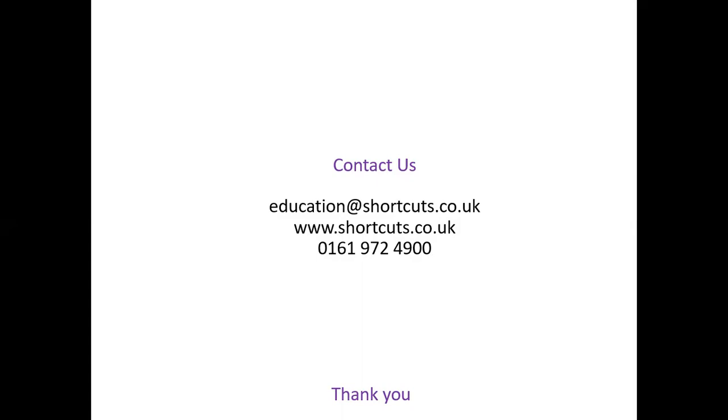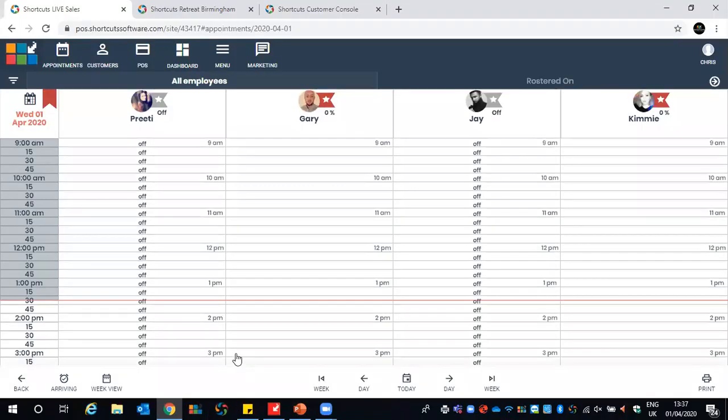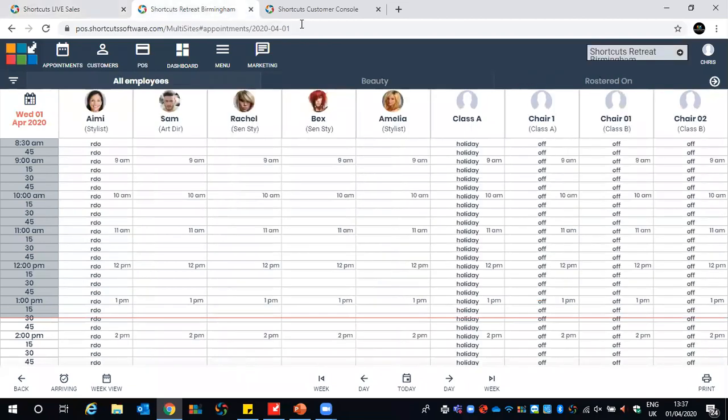Let's jump straight into our live demonstration. Essentially, there are two ways to open up the Cloud Appointment Book. The first way is to simply type in the URL, which is pos.shortcutsoftware.com. I'm just going to highlight that now. We can see it highlighted at the top of the screen. That is the first way.